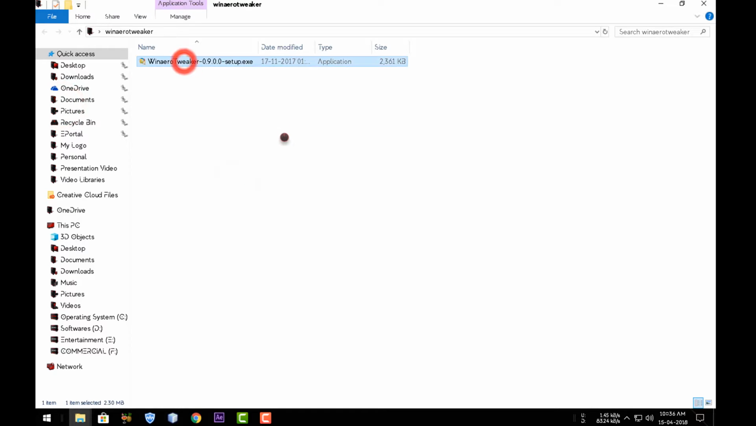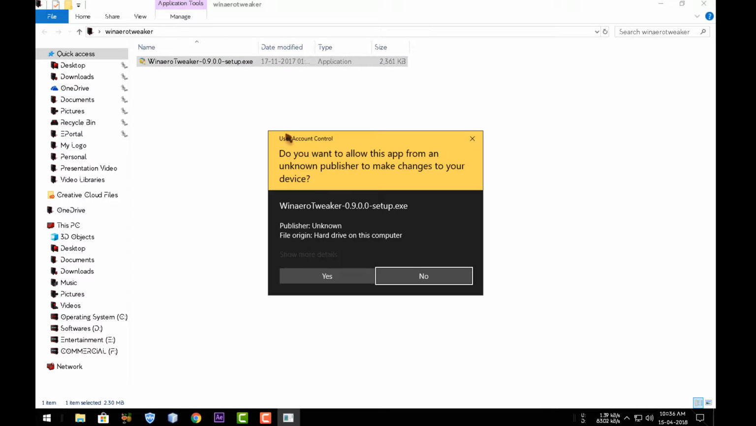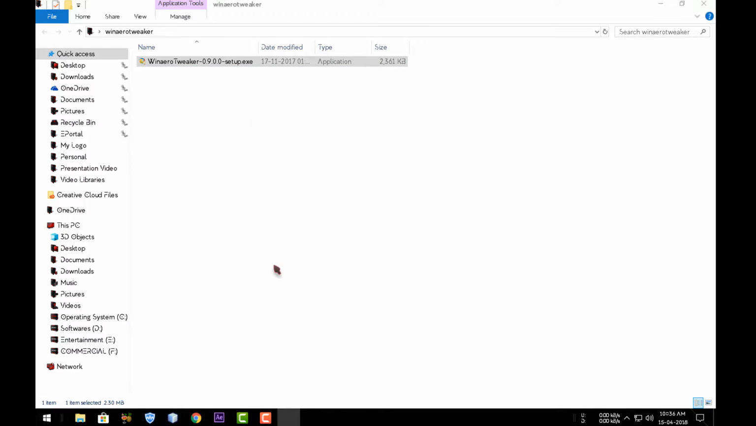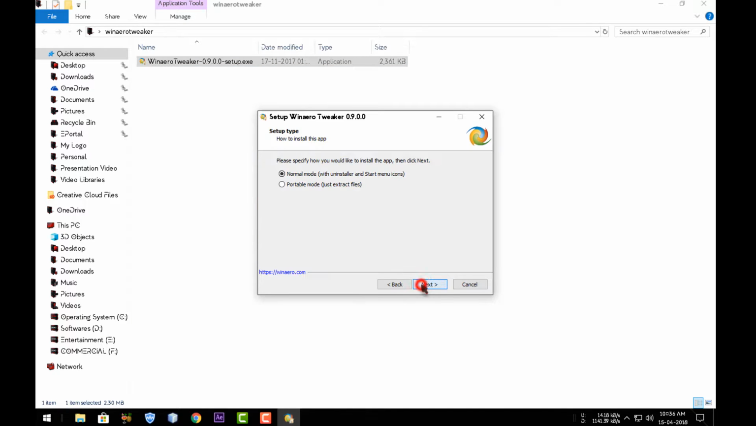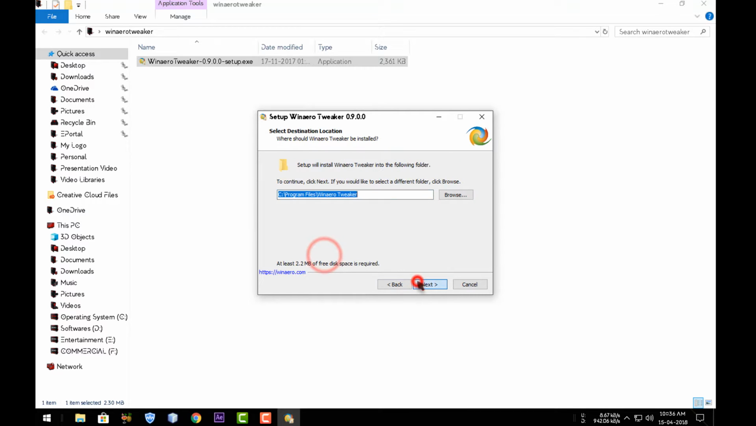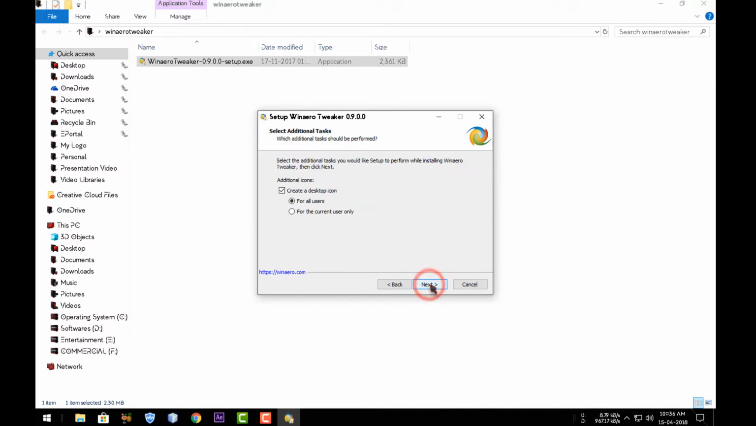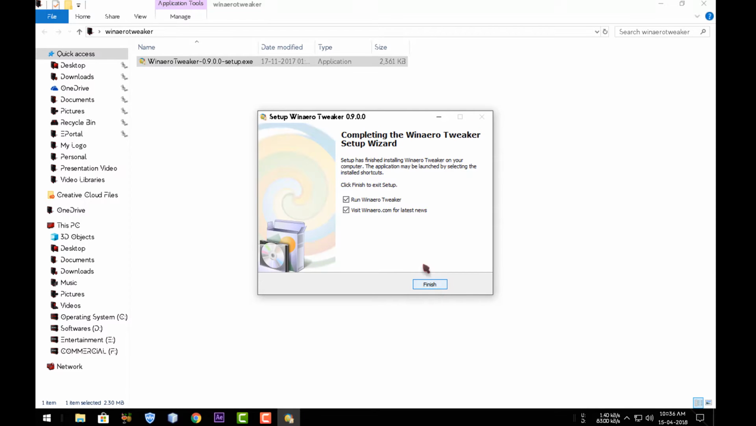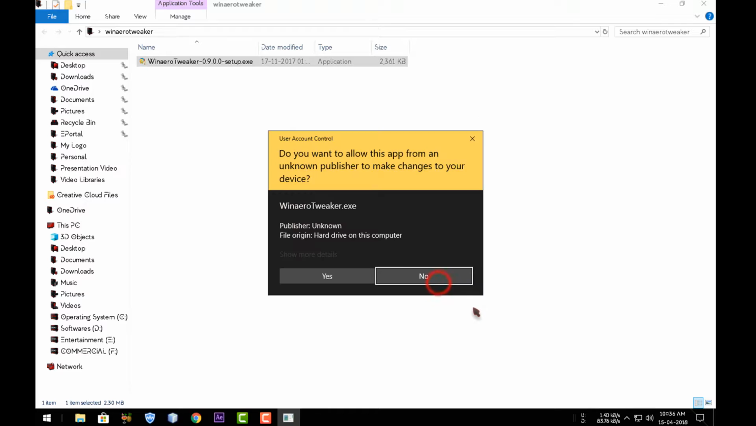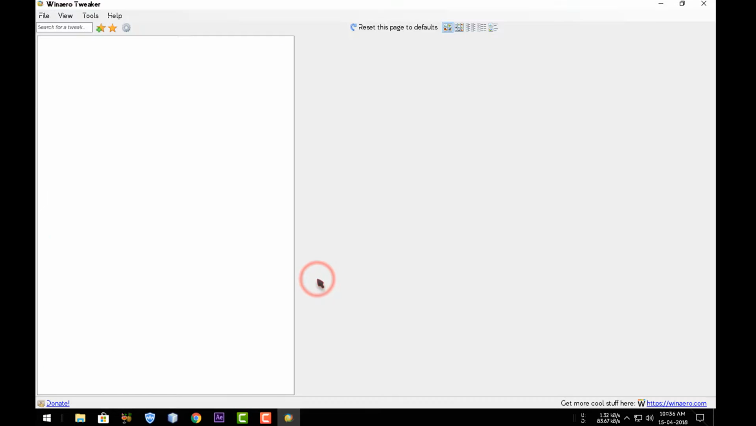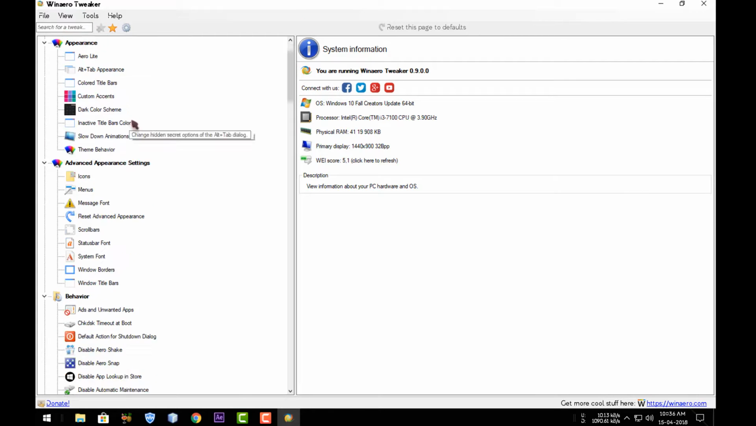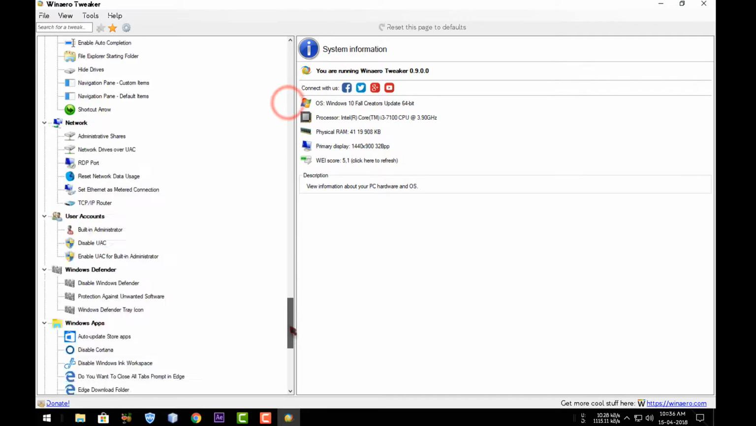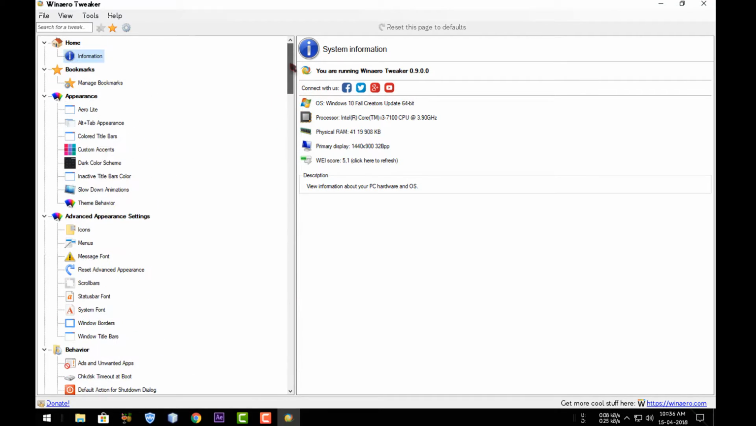First of all, download the WinAero Tweaker application using the link provided in the description and install it. After installing this WinAero Tweaker application, you can see a lot of options here using which you can customize your operating system. So now to change your system font, just scroll down to the advanced appearance setting.